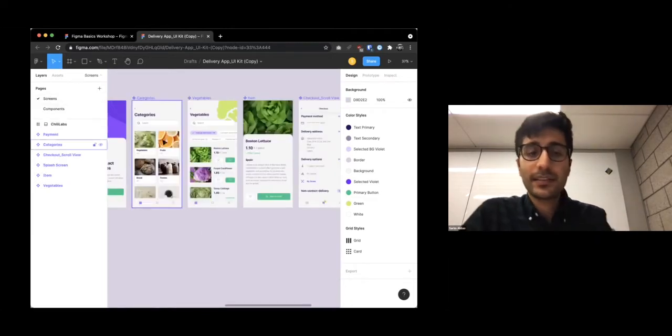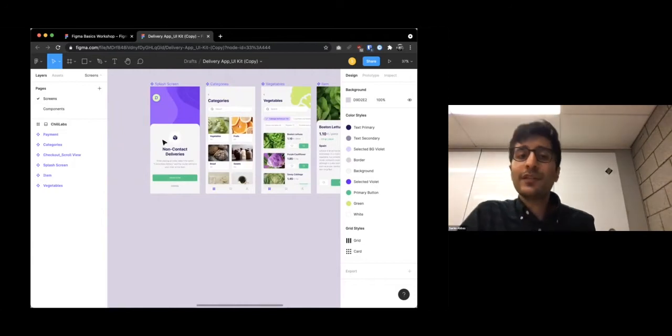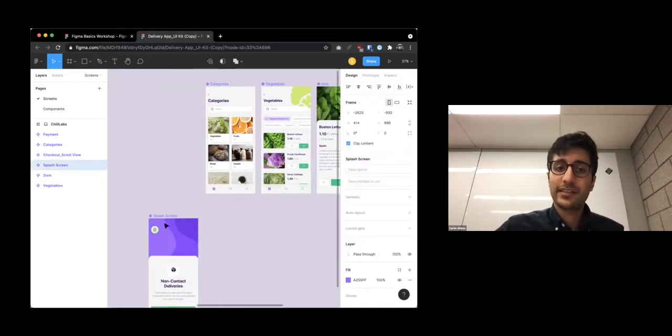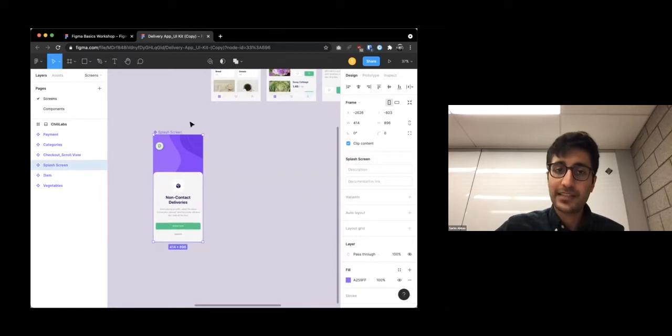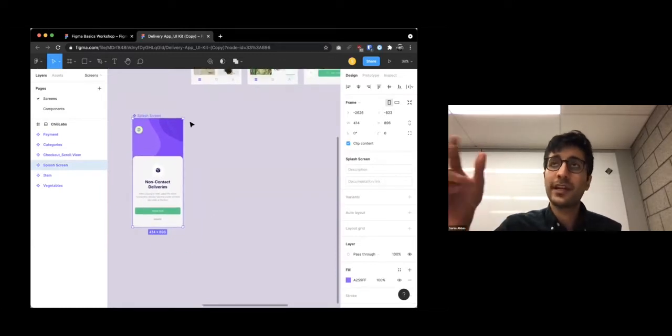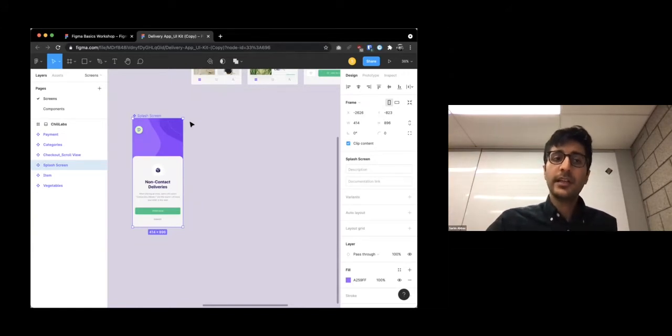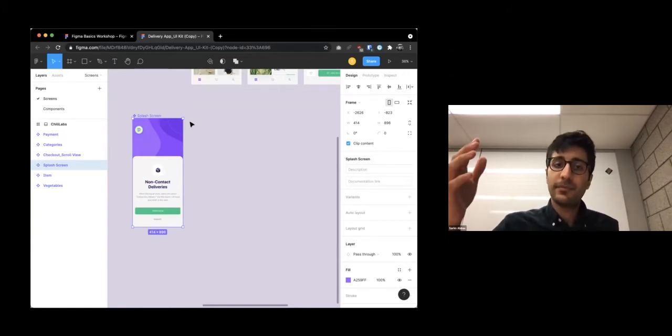Great, so I'm going to go back to this screen. One of the simplest things we can do, and a way to start practicing our skills from the previous demo, is to try recreating this frame, the splash screen. I'm using the words frame and screen interchangeably. Frame is the official Figma word, and people typically use one frame for a screen too.